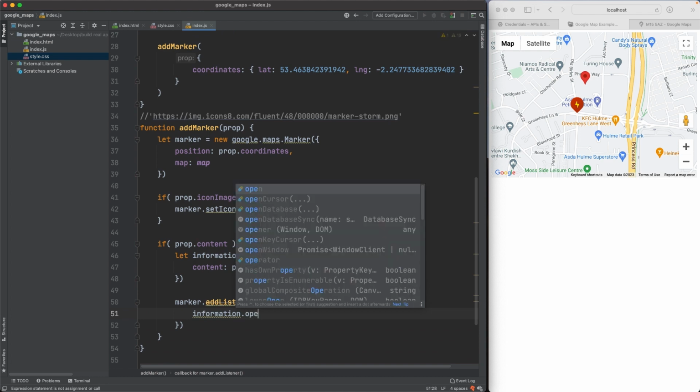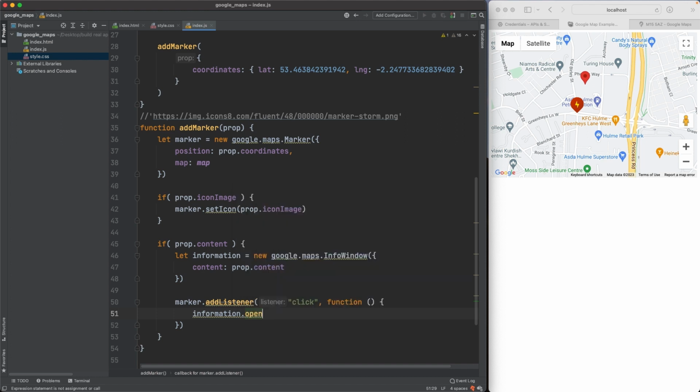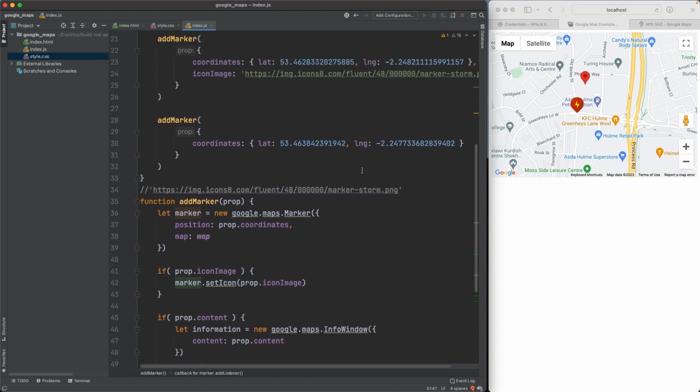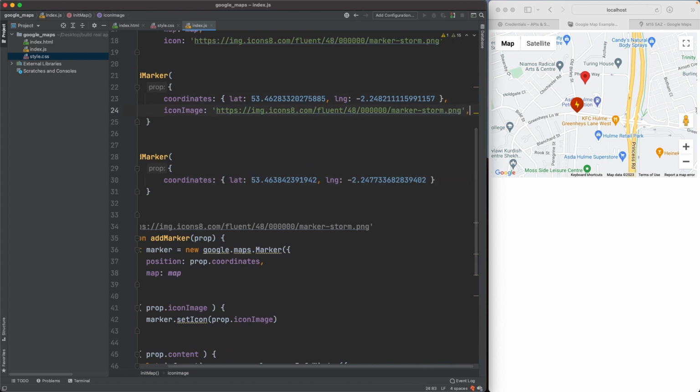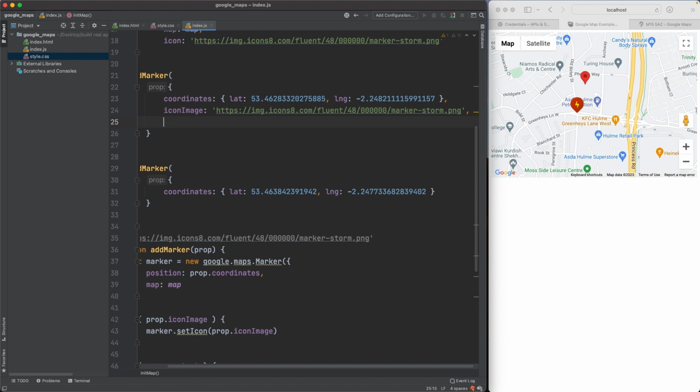Now the info window I need to open. Which map? This one. Which marker? This marker. Now we have here, hopefully it is good. So I will do something here without quotation. I will define maybe h1 or h2 or something. You can put what you want here. I will maybe put h4. I will put a hue.